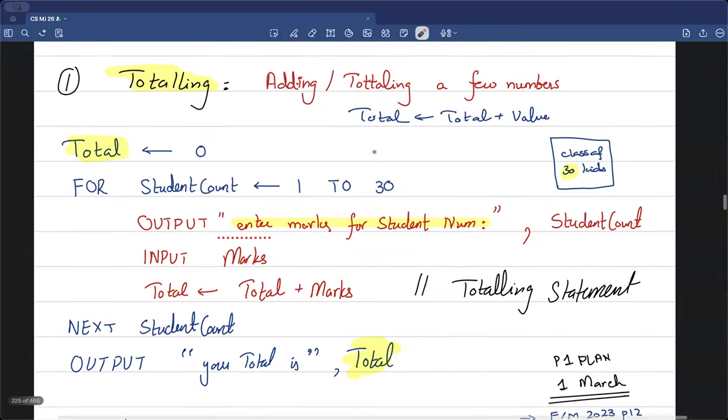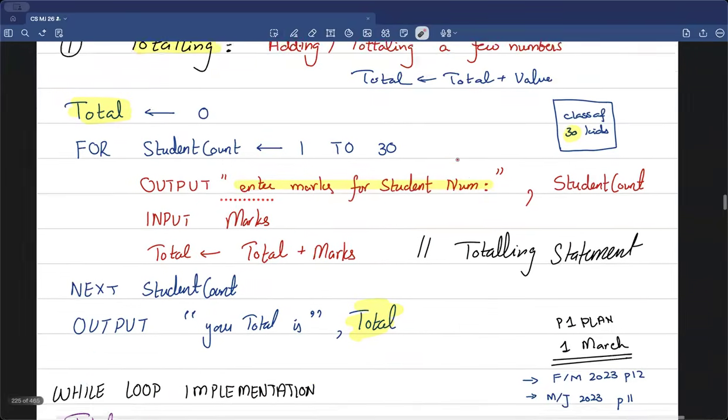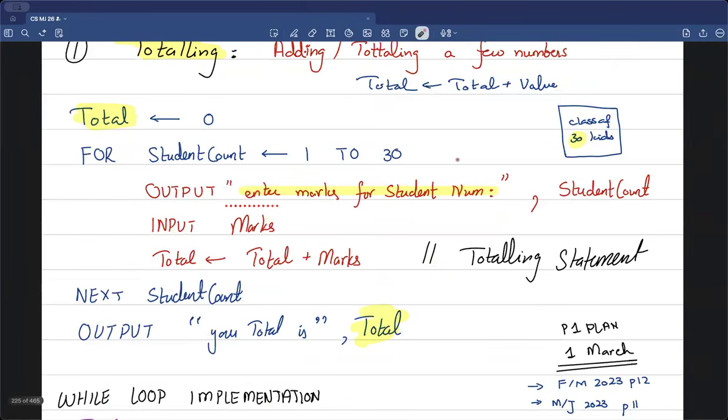So I gave this one example to my students: for instance, I'm adding the total marks for all the 30 students in my class. I made a for loop, where student count is a variable which counts how many students we have. It starts from 1 all the way to 30. And for every student, it's like, okay, output, enter marks for student number, and then you do comma, student count. What does this mean?